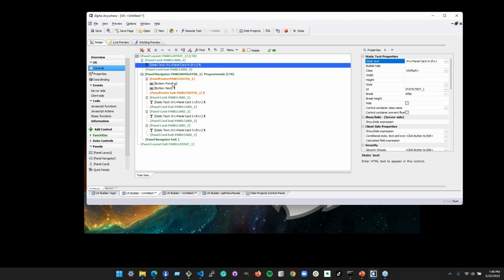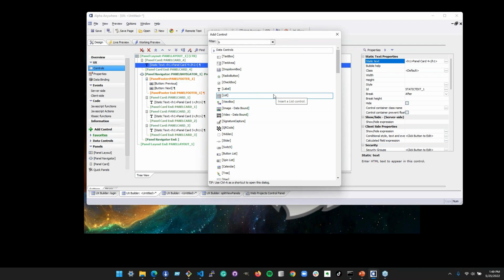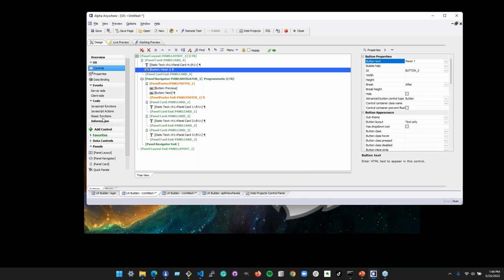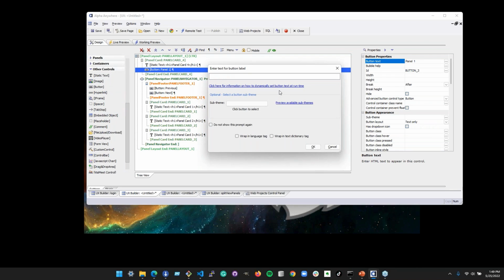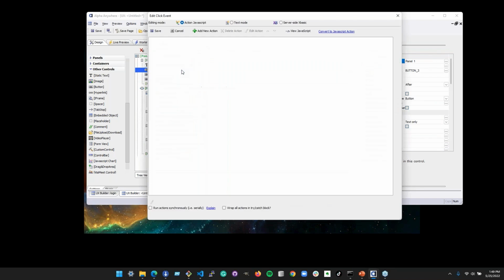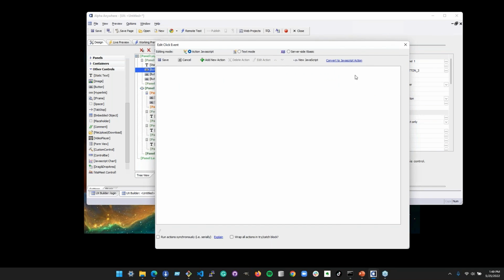Panel card 4, which will be our navigation one, and let's just add a few buttons here. Let's add a button. We'll say panel 1, and then we'll add another one. I'm going to show you guys in this tray where those buttons are. It's down in other controls, and if it'll stay scrolled, we can just click that one to quickly add. So we'll do panel 2, and then a third button, panel 3. And then to add the navigation piece, we can edit the button's click event.